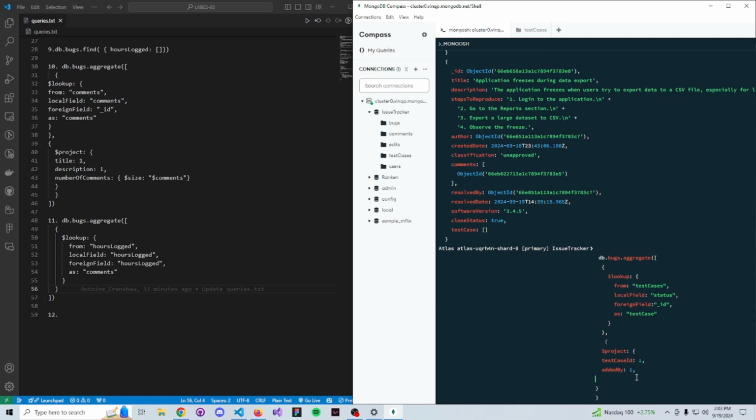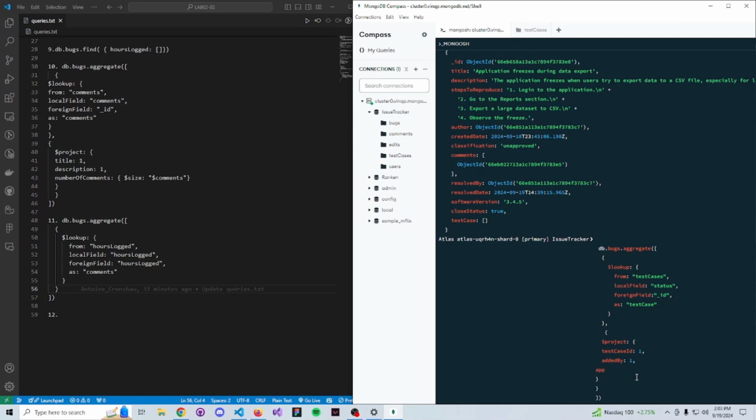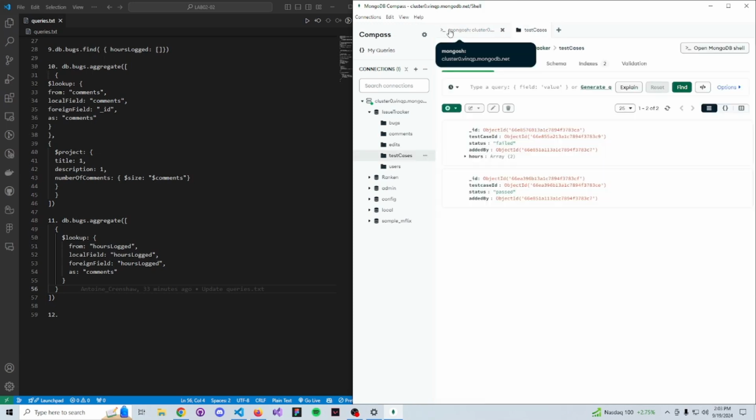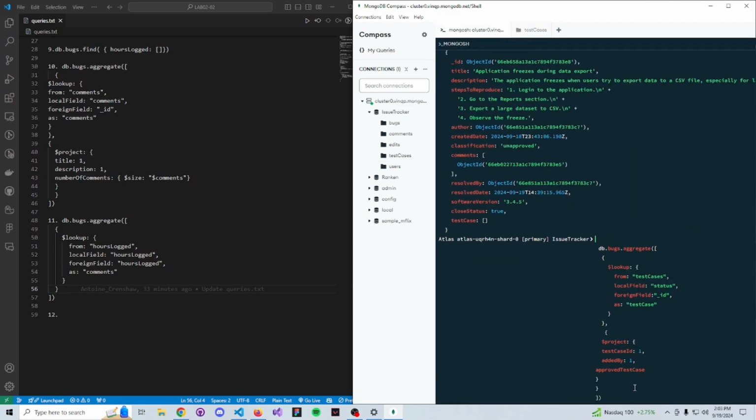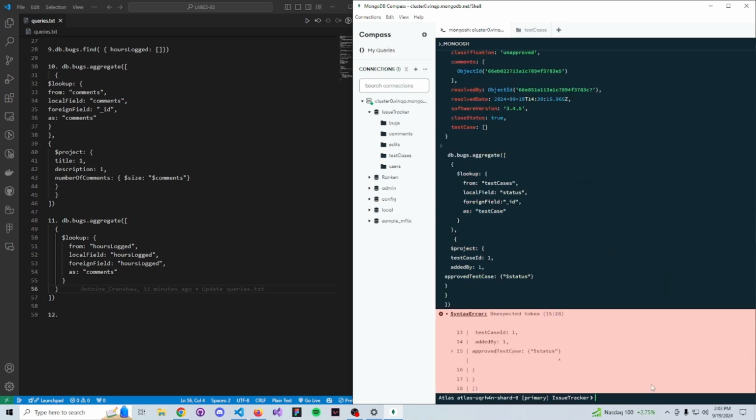The number of comments. This should be approved test cases. Test case. Let me make sure. Failed. That's actually, yeah, approved, pass. Same thing. Approved test case. I'm not going to do size for this one. This is just going to be status. This looks right. Yeah, that makes sense. I messed something up. Status.